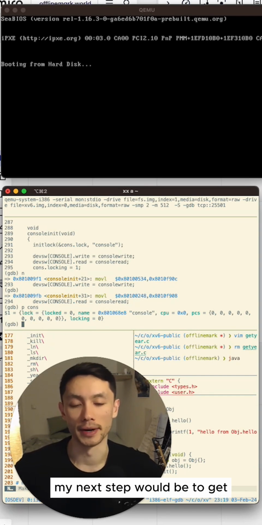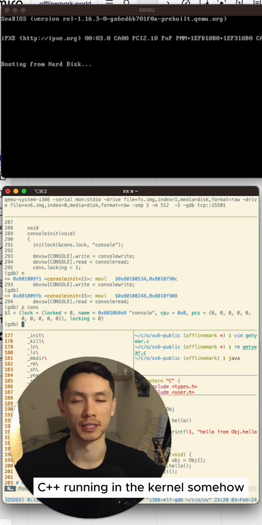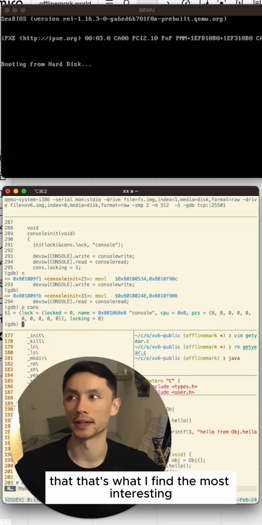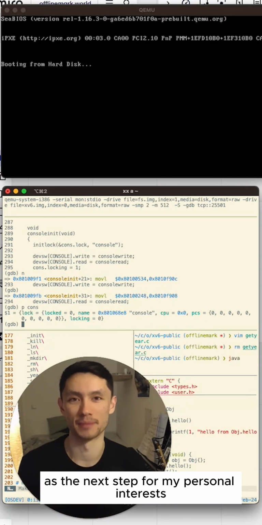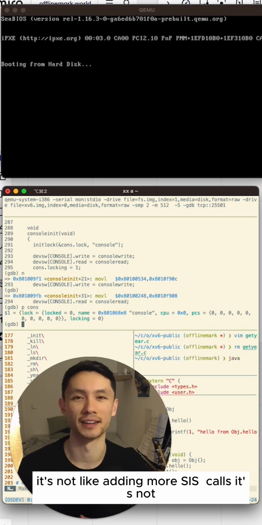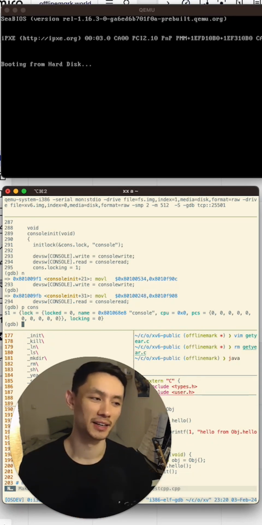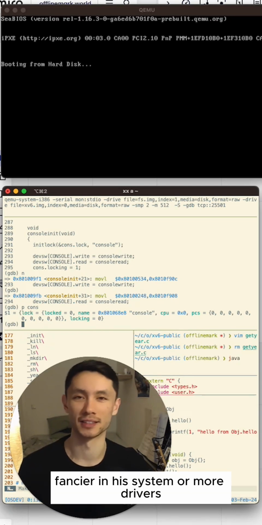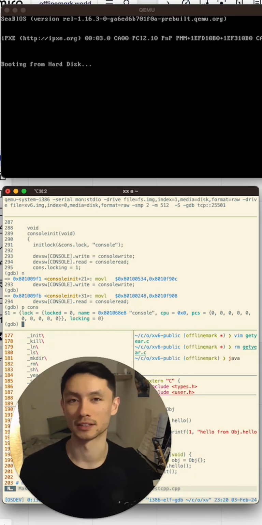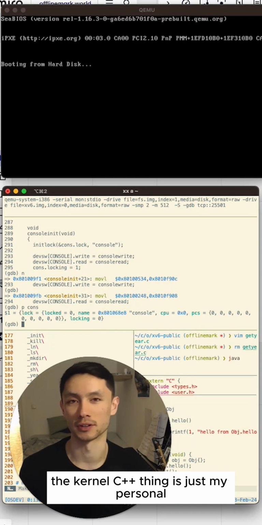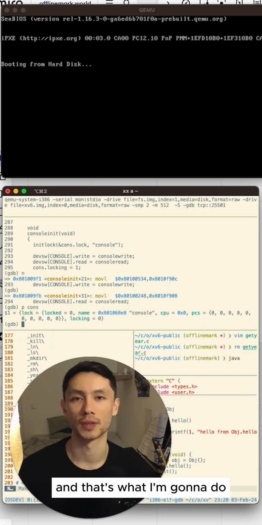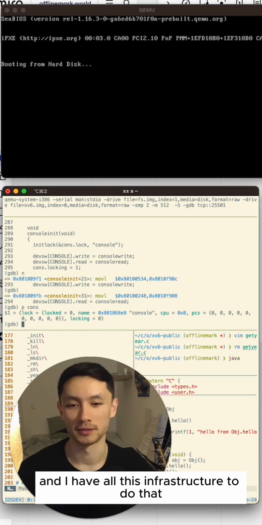But yeah, my next step would be to get C++ running in the kernel somehow. I don't know how to do that, but that's what I find the most interesting as the next step for my personal interests. It's not adding more syscalls. It's not adding more virtual memory features or a fancier init system or more drivers at the moment. The kernel C++ thing is just my personal thing, the shiny thing that I want to do. And that's what I'm going to do. And I have all this infrastructure to do that.